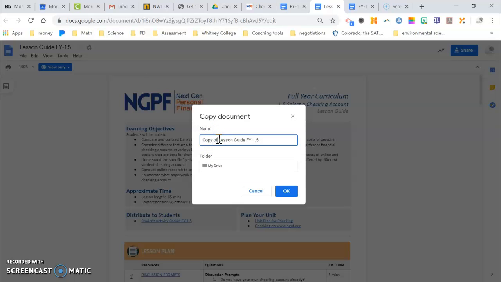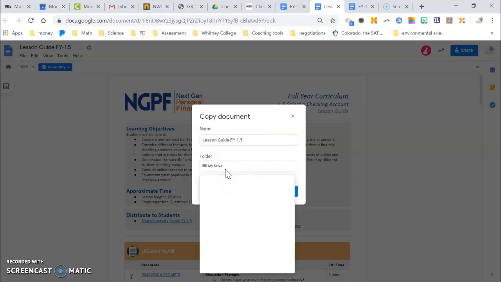Rename it first before you figure out where you want to put it, because I have learned that if you change the folder first, once you go to change the name, at least the times I've tried it, I've lost where my folder was going. So anyway, change the name first. I just got rid of the words copy of, and it's just lesson guide, full year 1.5. And then come down here to my drive.